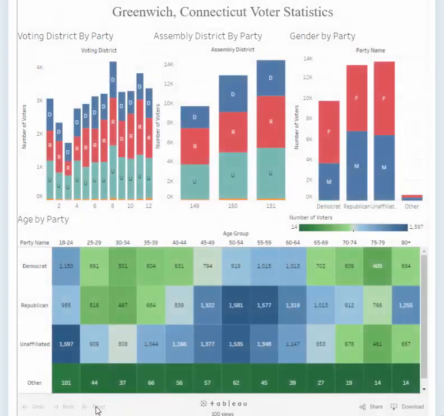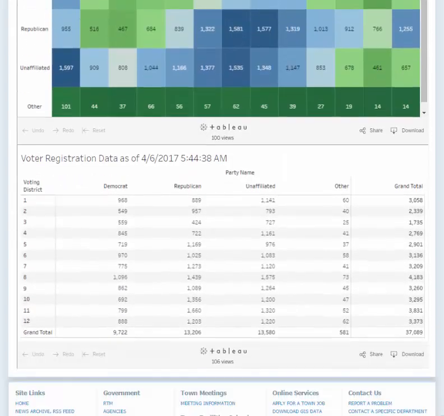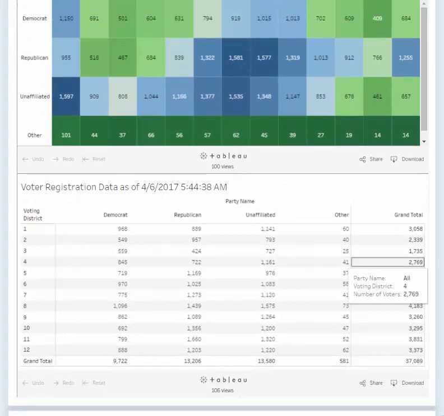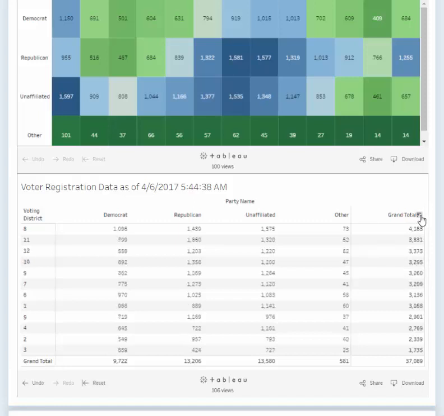And the third question is, which voting district is the smallest and which is the largest? Well, we can always look at our table, which was made to show you this information, and it's quite simple. It's easy to see that District 3 is the smallest at 1,735 voters. We can even click up here and sort the numbers specifically to show us that District 3 is the smallest and District 8 is the largest.